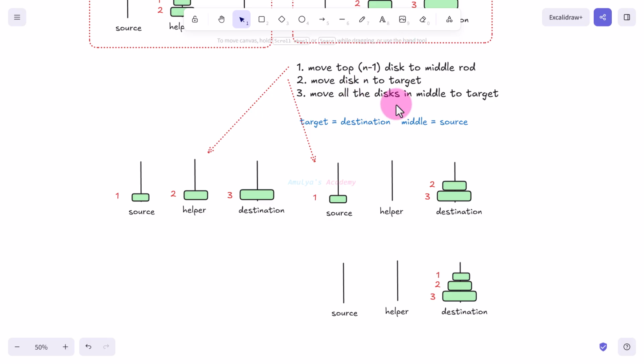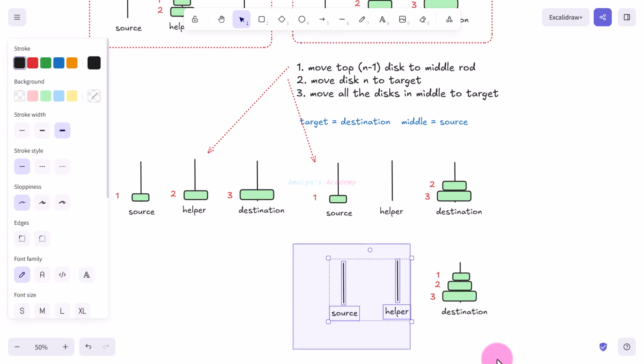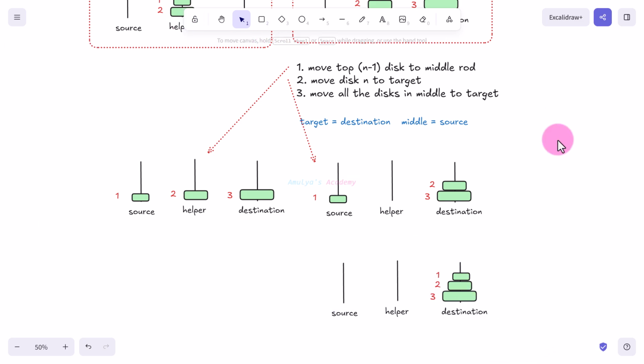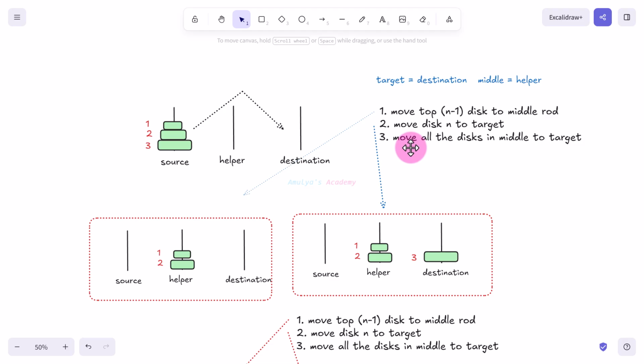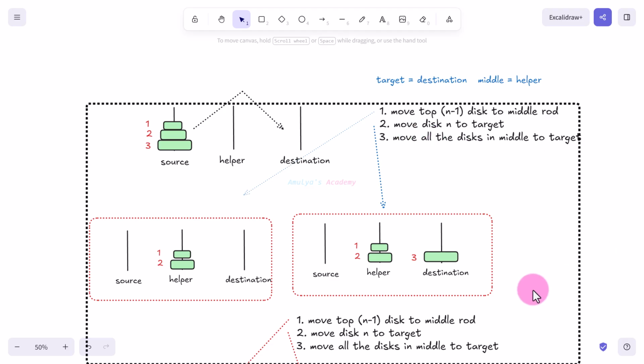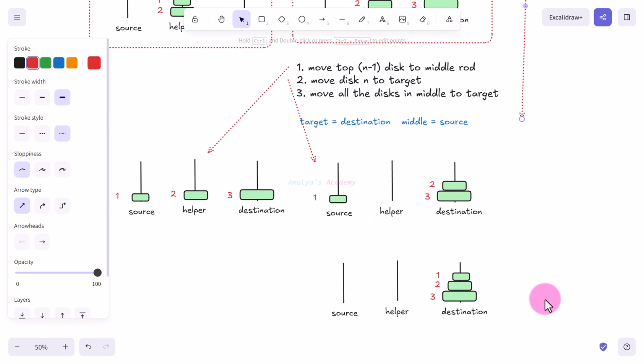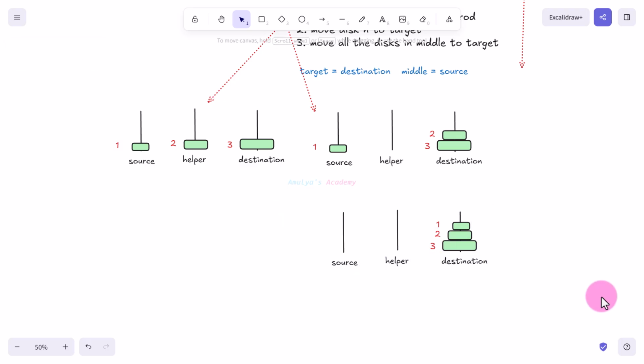So now we are done with these three steps. So we got the answer like this. This is our final answer. So here you can see all the steps are done. This is the result of third step. So this is our final result.